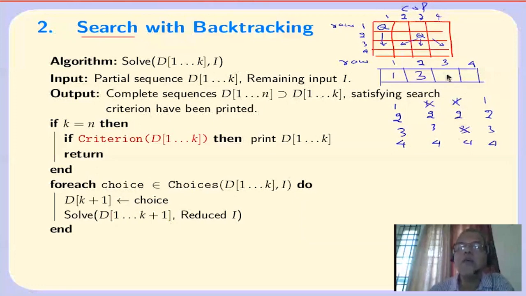Okay. Therefore, effectively what we get is something like this. You have to consider all permutations of 1, 2, 3, 4. Find a permutation of 1, 2, 3, 4 such that it is safe. So we have formulated what we call the 4 queen problem into searching for a combinatorial object, a permutation.